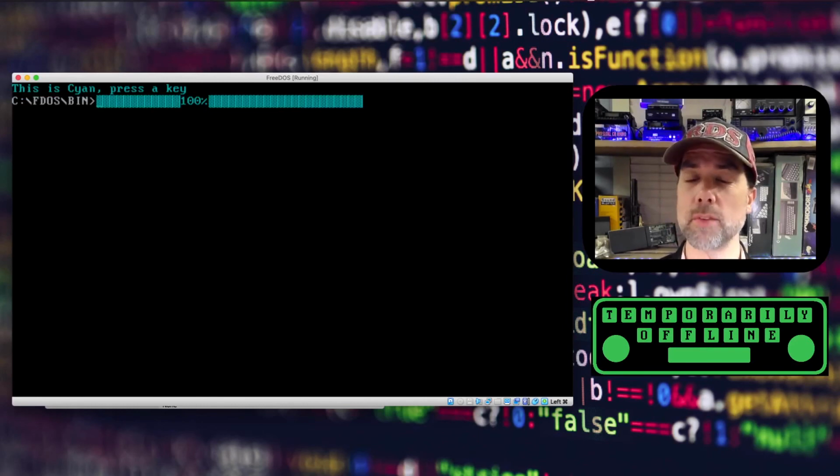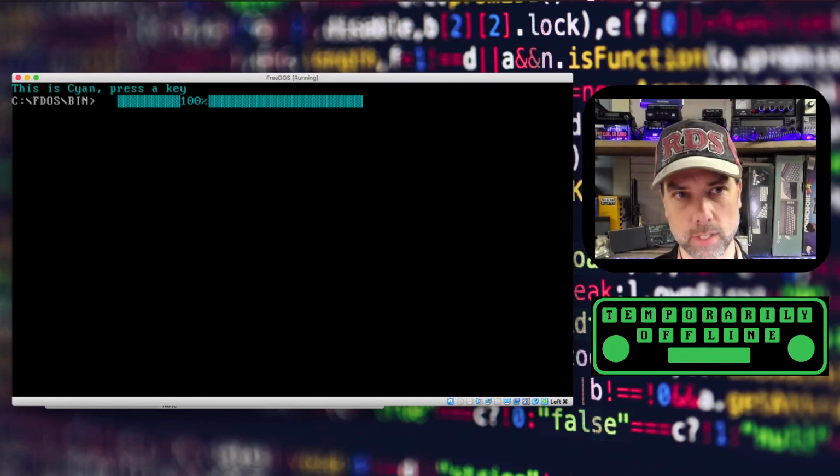So you can do in-batch file progress indicators. If you had to copy 4 files, then you would do 0%, copy the file in the background, 25%, copy the file in the background, 50%, copy the file, 75%, copy the file, 100%, and you're done. So now you can do fancy progress indicators.